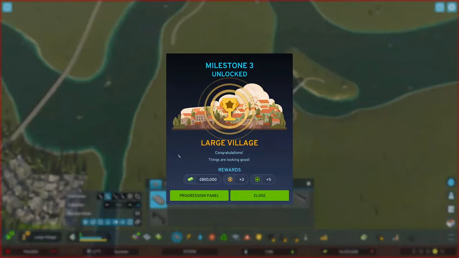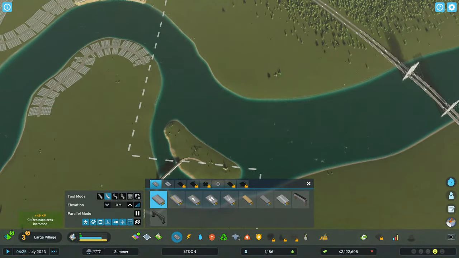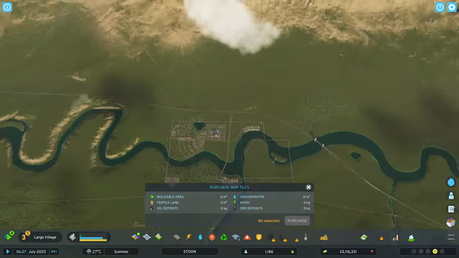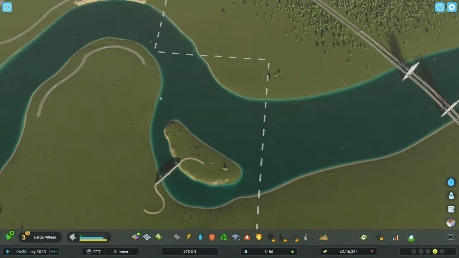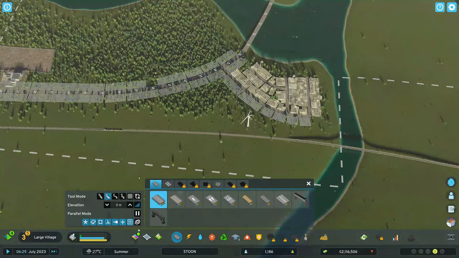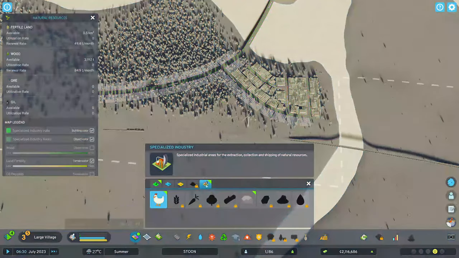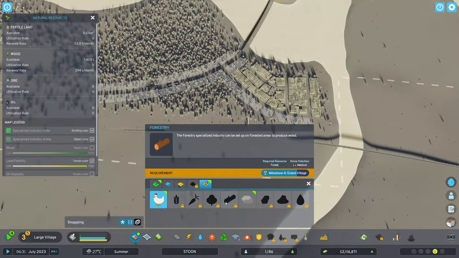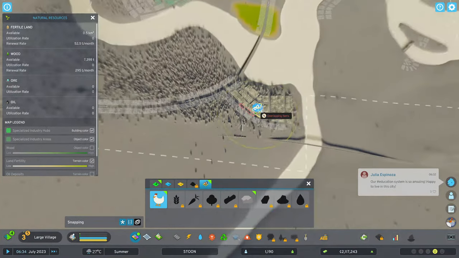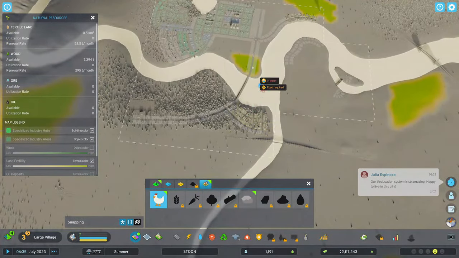Okay. That's nice because I need this tile, man. I was right in the middle of building that and I need that tile. Just let me see what kind of specialized industry we have now. I wanted the forestry. But let's do, do we have any? Right there.